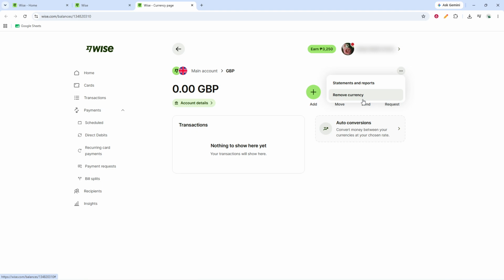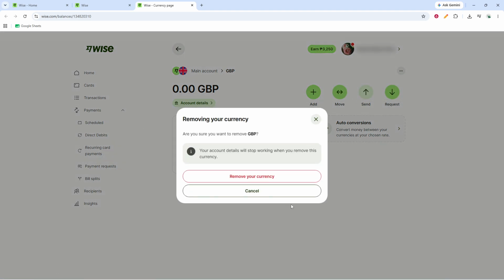Wise will then show you information about what happens when you remove the balance from your account. Take a moment to review that information on screen. The purpose here is to confirm that you are removing only the currency balance itself from view, not closing your entire Wise account. Read through the details so you know what to expect before you continue. If the currency balance is still not empty, this is the point where you may need to go back and clear the remaining funds before removal can go through.